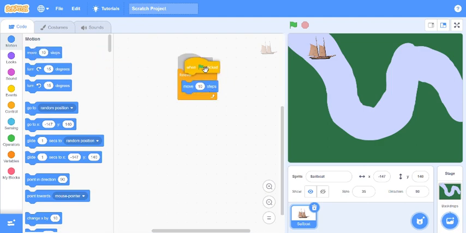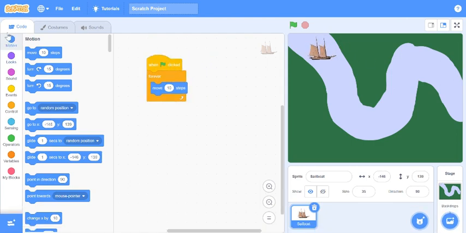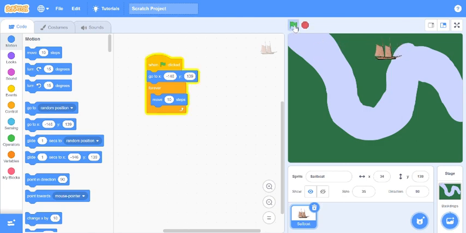Let me put it under this, so let's see what I'm talking about. Can you see? It's just going straight. It's not going towards the river. That is not what I want, so I'm going to drag it back. The first thing I'm going to do is to always start in this position. Because this is the current position of the sailboat sprite, I'm going to put it here. Every time I click on the green flag, it should come like this. Can you see?